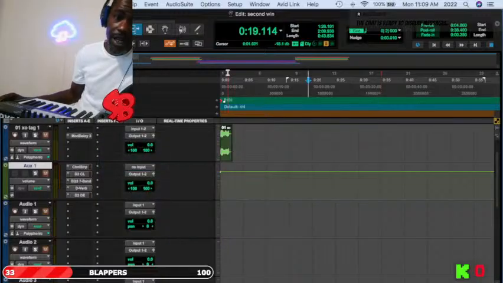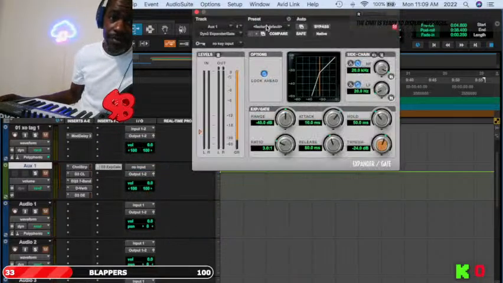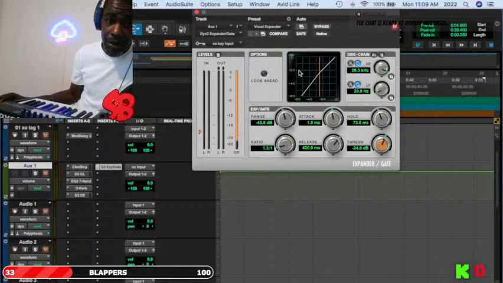So our expander gate. What I like to do with the expander gate is the vocal expander. Basically, anything before this line will get cut. Sometimes if you do it too much, it'll cut the delays, it'll cut breaths. But you just want to get it to where only the vocals is really there.